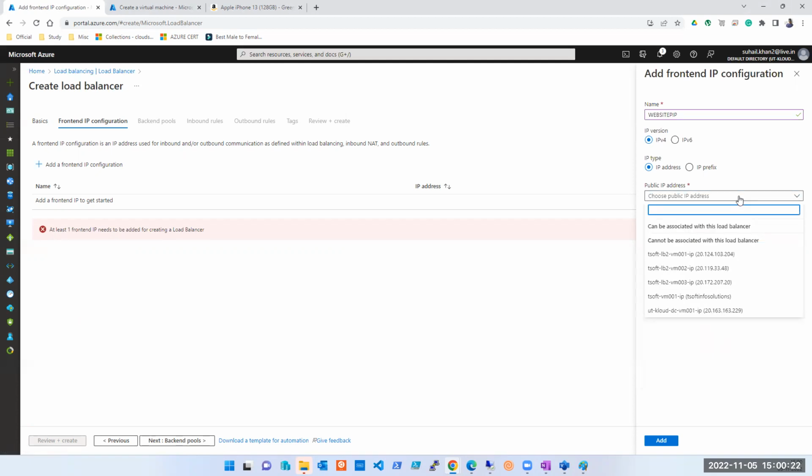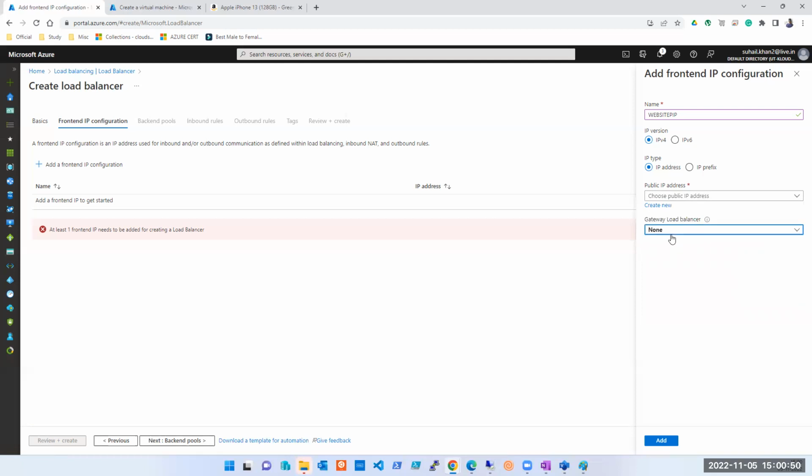By the way, let's see if we have. Can I use one of these public IPs? I already have some public IPs. Can I use one of these? No, you have to create a new one. Right, why not? A public IP cannot be repeated. It clearly says that it cannot be associated with this load balancer. So I'm creating a website PIP. Excuse the spelling mistake and everything, guys. Okay, I added one.